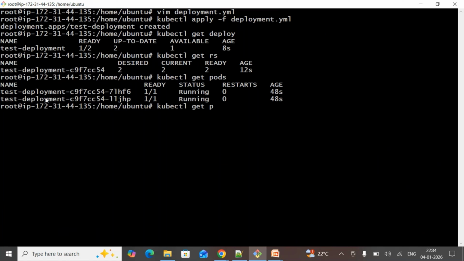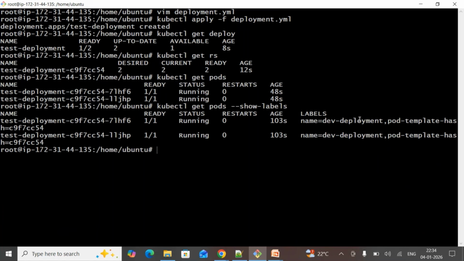Okay. You can also cross-check the labels. kubectl get pods --show-labels. See here, the labels are also the dev environment. The pod template has the labels. Okay. So now watch the difference. Now see the difference. If one of the pods gets deleted, it has to be replaced with a new pod. Let's delete one pod.